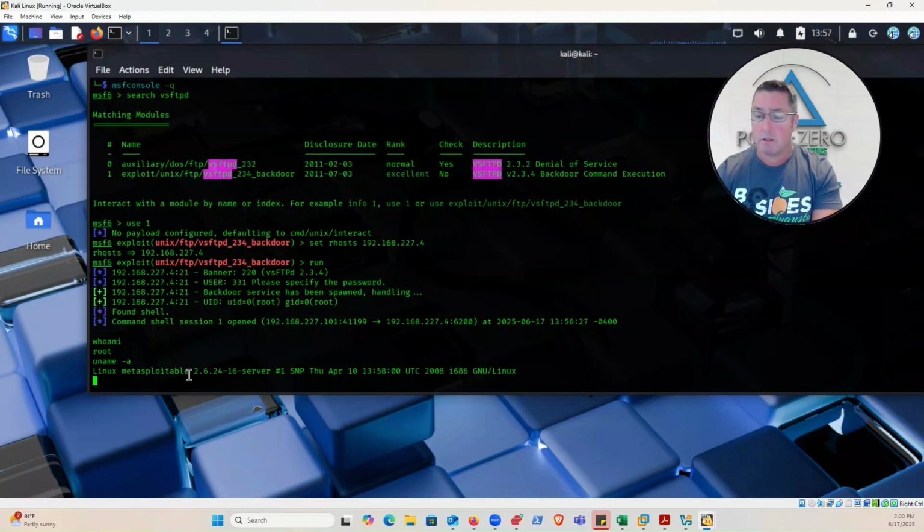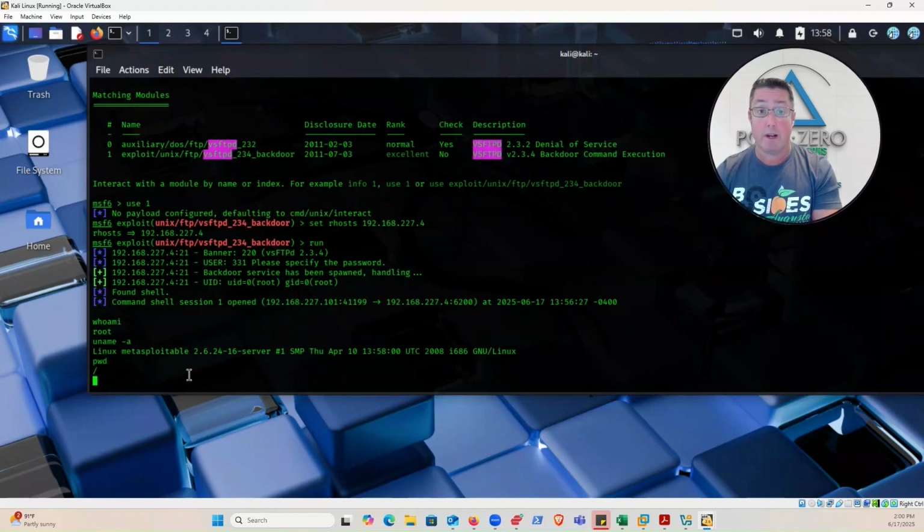Maybe we want to enumerate users or different accounts. But actually, let's first figure out where we're at right now, as far as directories. So pwd, present working directory. It tells us right now we're at root, so we know the / is going to be root. So let's do a cat /etc/passwd.